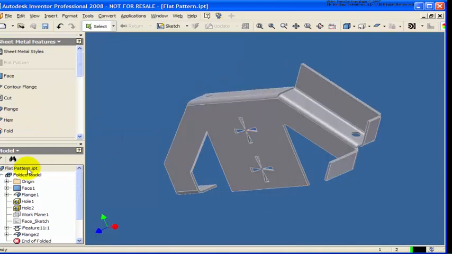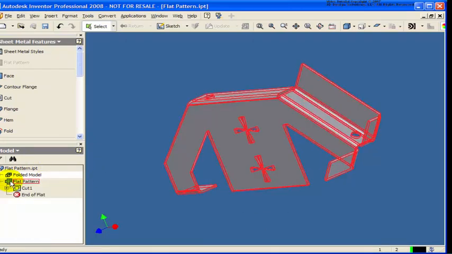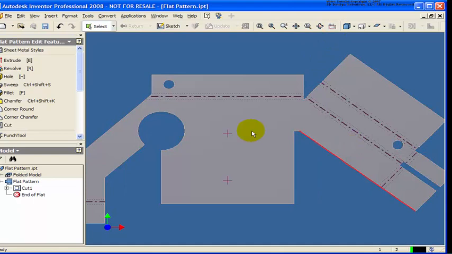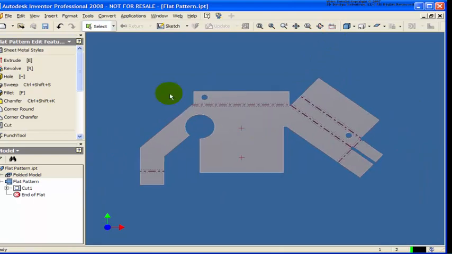So now if I go back to the flat, just by double-clicking on it in the browser, you'll see that we have our new entry there. So let's go back and just take a look at it. So the model associativity change that we do there is going to be directly reflected back into the flat pattern.